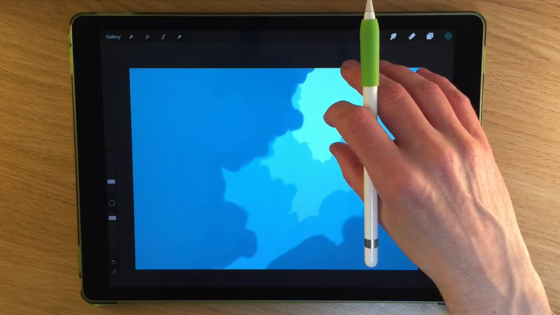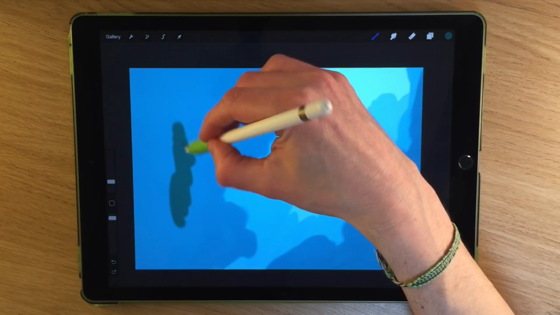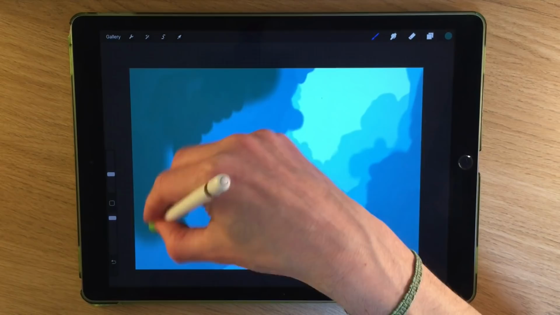But I don't want to go over the top with it. I just want to start to suggest a little bit more green in areas. I can always use the highlights to really exaggerate that point a bit more.